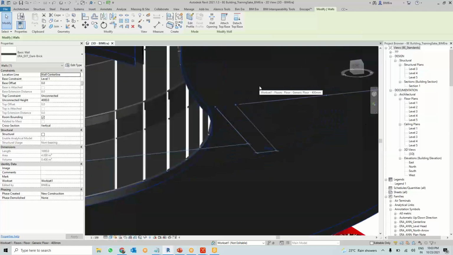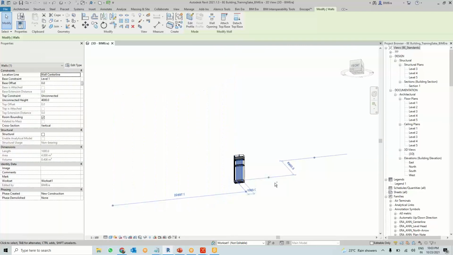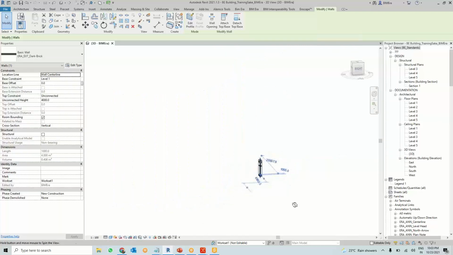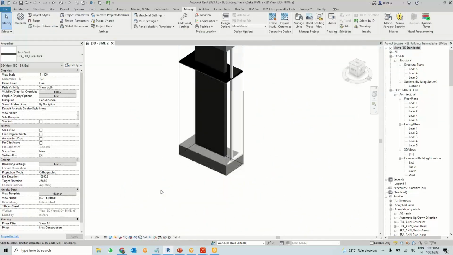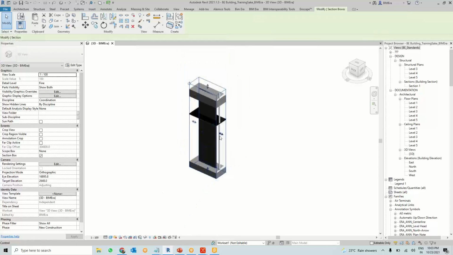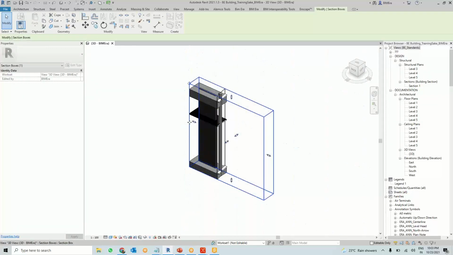Okay, you can check by wireframe, I think, right? Sorry? That means if you want, you can check by wireframe also. Yes. Let's see now. We have a wall here.